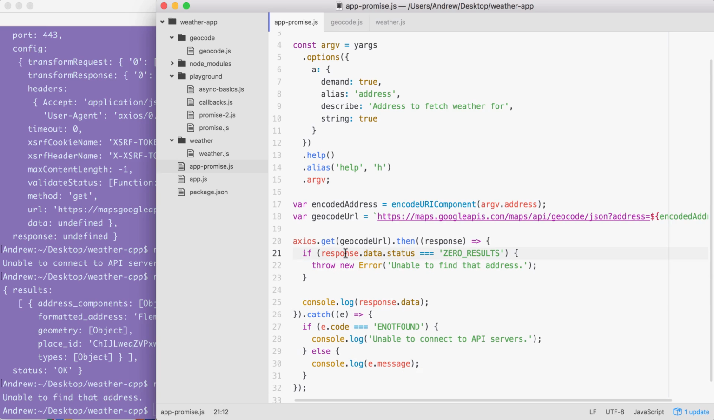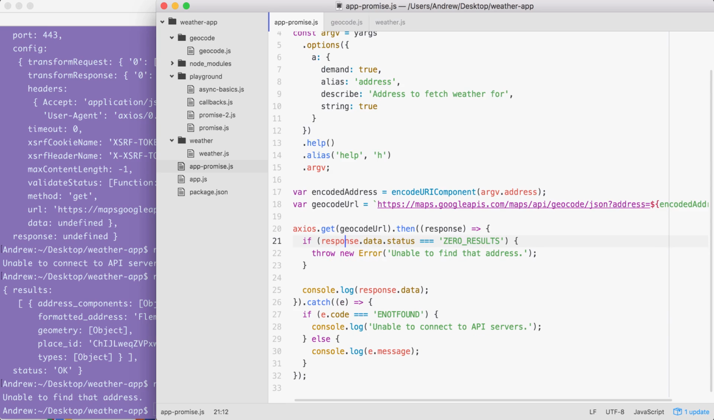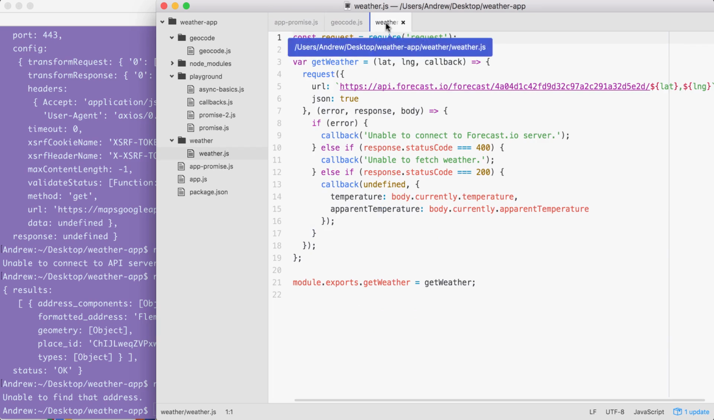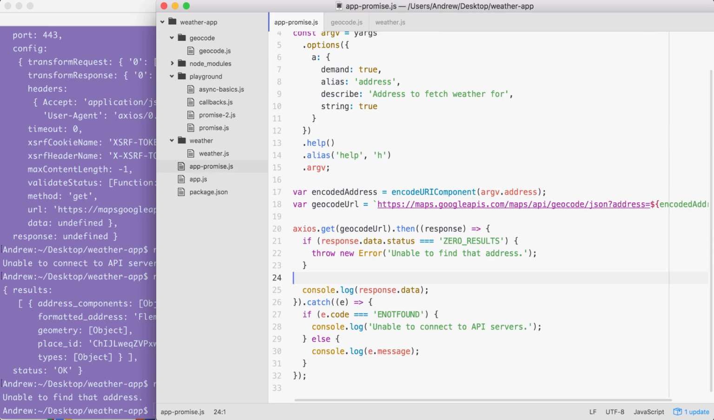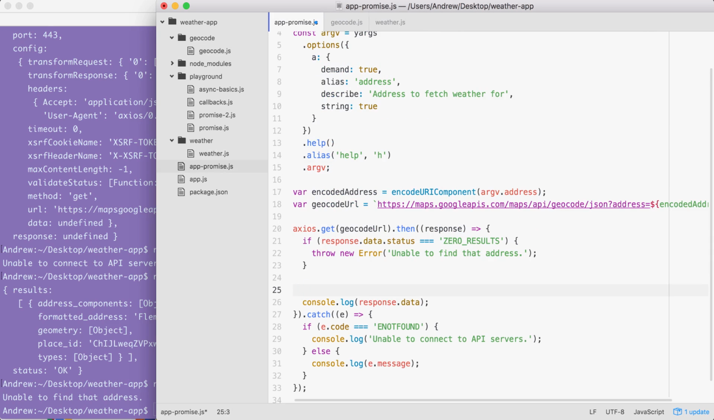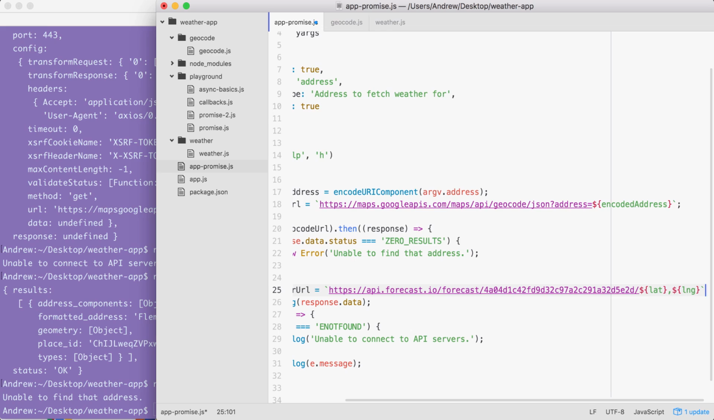Now that we have our error handler in place, we can go ahead and start generating that weather URL. In order to generate that URL, I'm going to go ahead and copy the URL from the weather file, taking it with the ticks in place and moving it over into the app promise file. I'm going to make a new variable called weatherUrl, setting it equal to exactly what we copied. Now the weather URL does need a few pieces of information. We need that latitude and that longitude.